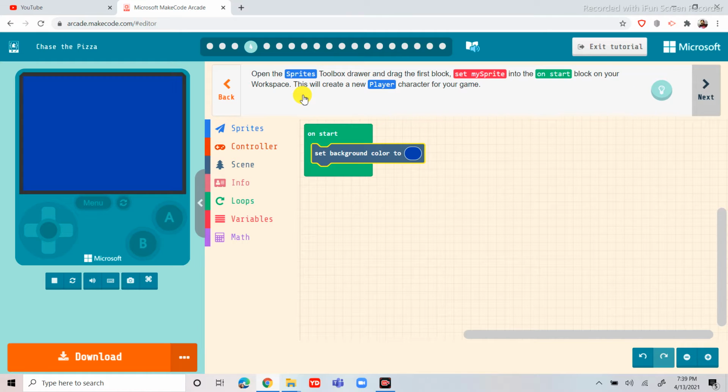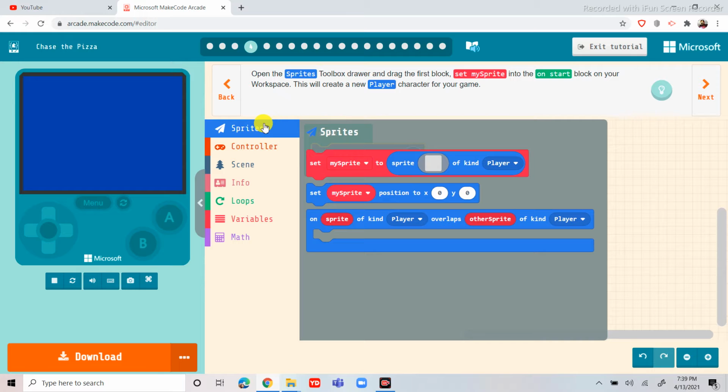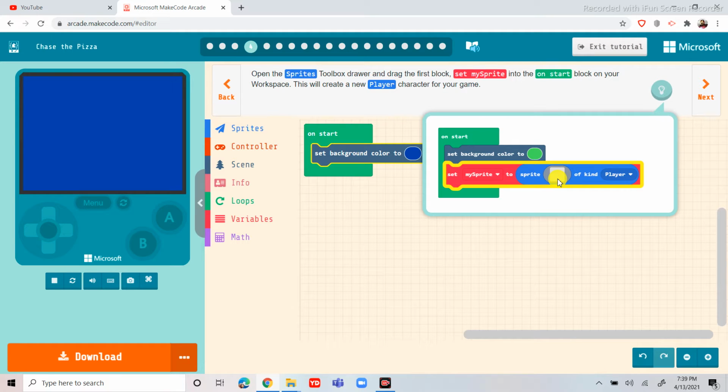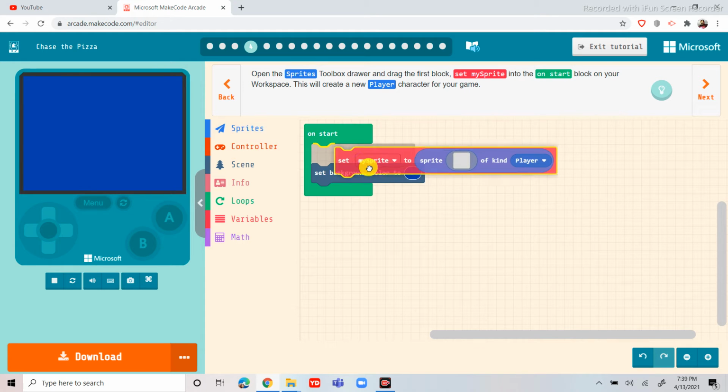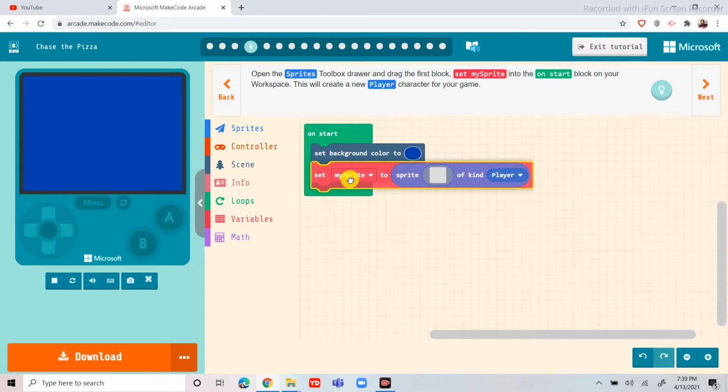Let's click on the next set of instructions. It says to open the sprites toolbox drawer and drag the first block, set my sprite, into the on start block on the workspace. This will create a new player character for your game. So let's click on the sprites tab. It's this one. You have to choose the one I said and drag and drop it like the before one, below the set background color. Let's check if we are right, and we are absolutely right.